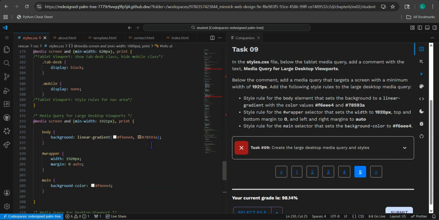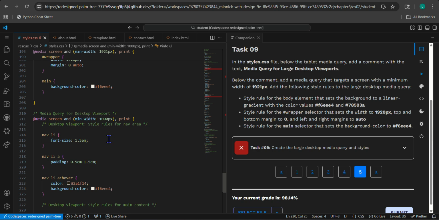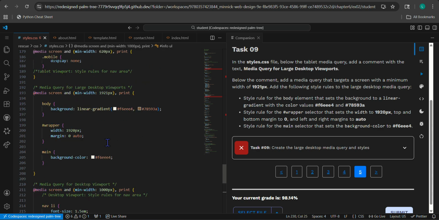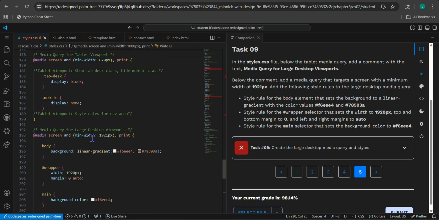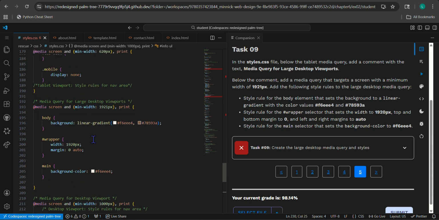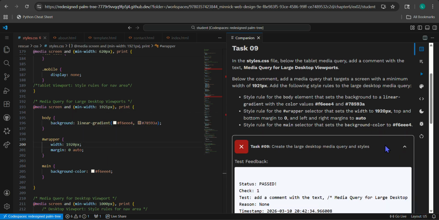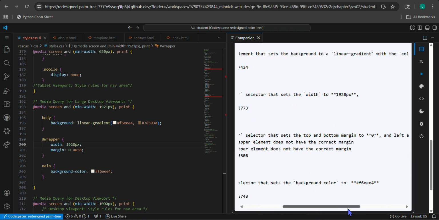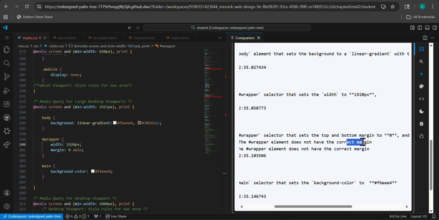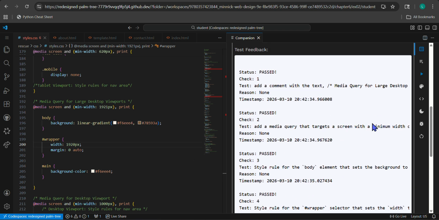It was back in the style CSS file below the tablet media query. Which one was it? That's odd. Okay, well now I believe I do understand what I got wrong. This is supposed to be 1921 right here instead of 1920. It's strange. It showed that the width was actually the one. I'm pretty sure that was okay. Yeah, it said the margin is the one that's wrong. So yeah, I'm unsure as to why I got those 2 points taken off.